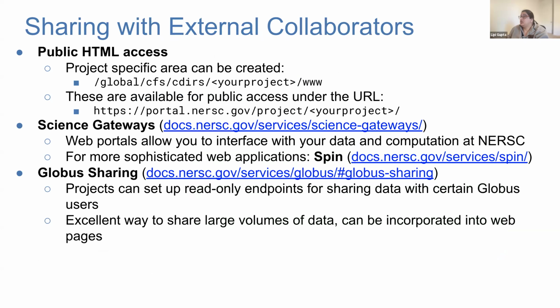Sharing with external collaborators, there are a couple different ways to do this. So there is a public HTML space for your project. So your project within CFS, the community file space, a lot of times they're called M and then a bunch of numbers, but they might have some other names. It's the name of your project. And then you can create a www space where now you can put data that's open to the world, right?